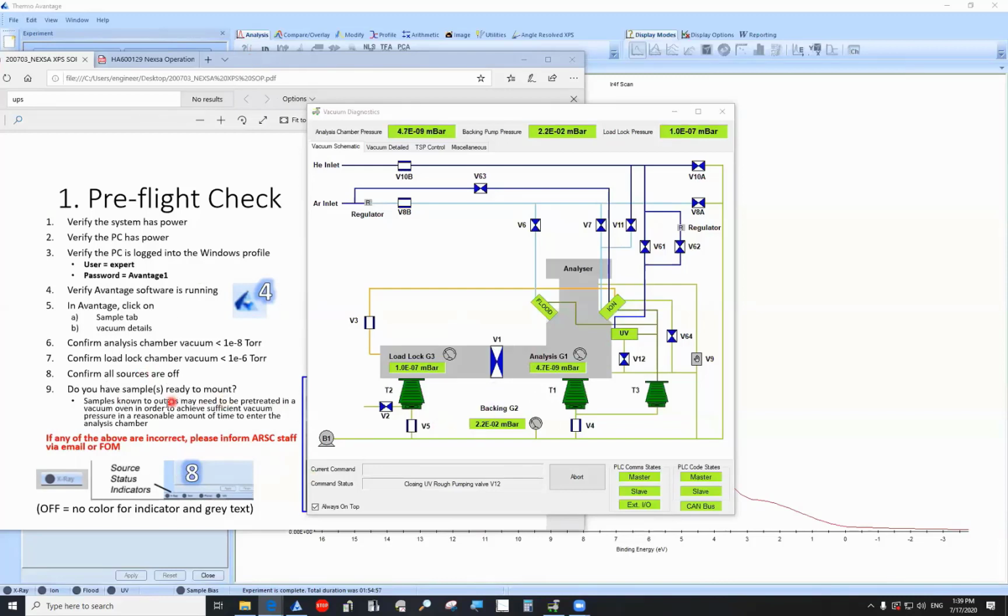And then if your samples are known to outgas, you might need to outgas them in our little vacuum oven that we have here in the lab space. Otherwise, you need to leave sufficient time for it to sit in the park position of the load lock and outgas there before you transfer into the main chamber.